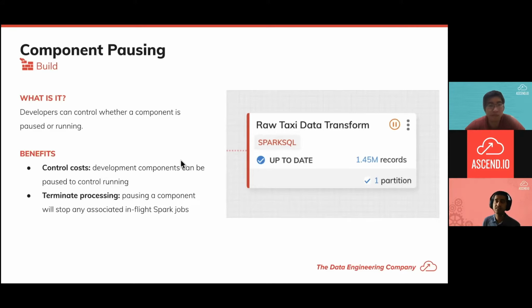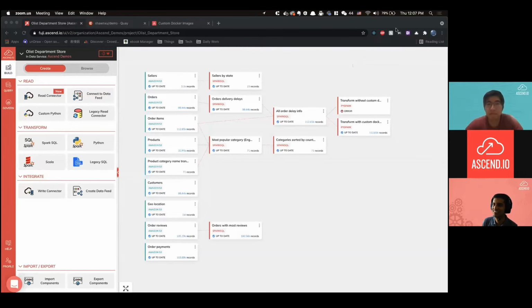So if a component is currently running and maybe there are 10 partitions running, so 10 in-flight Spark jobs, those would all be killed when we pause the component. And then when you resume the component, they would start over and catch up. And just like Ascend, everything will catch up and become up to date. So I could keep explaining it, but better would be if Shawn just shows you a quick snippet of the feature. So I'll turn it over to Shawn to give you all a sense of what that looks like.